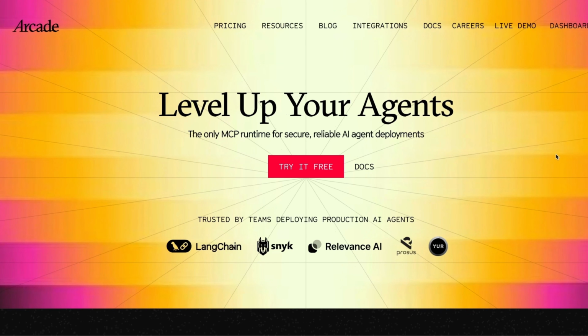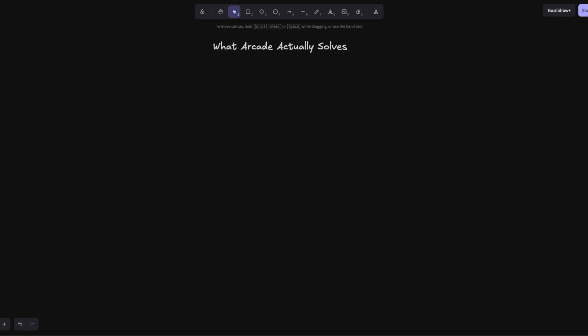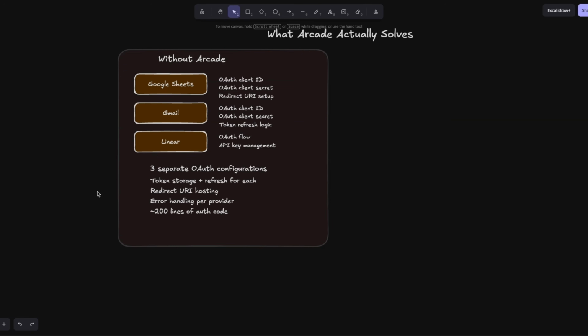Now, let me zoom in on what Arcade actually does in this architecture, because it's more nuanced than it connects to tools. For this example use case, there are multiple OAuth flows, which happens in real-world applications. In our case, Google Sheets, Gmail, and Linear, each one of them have separate OAuth flows, which the developer would normally need to configure. You have to deal with redirects, client secrets, token refresh logic.